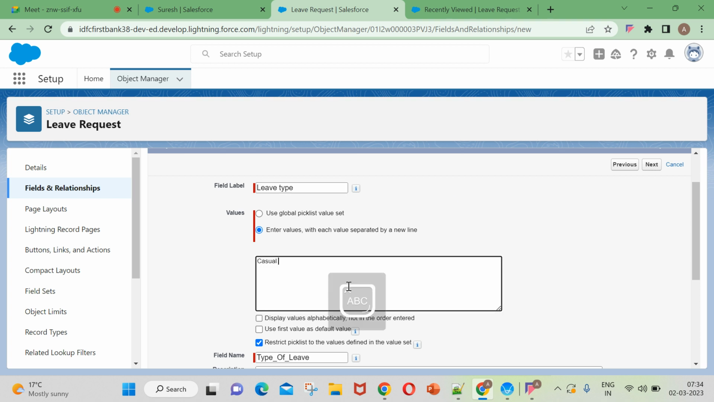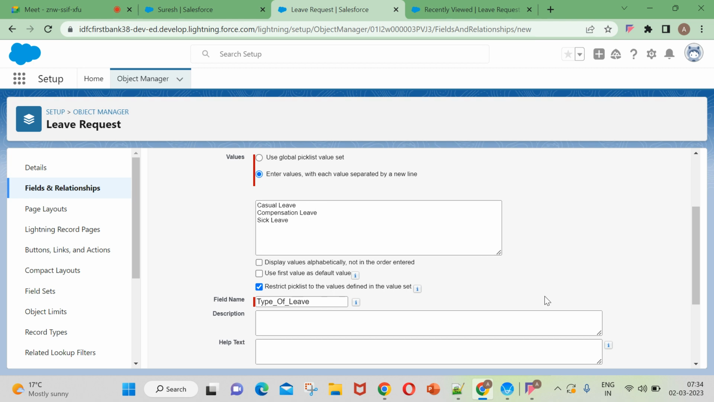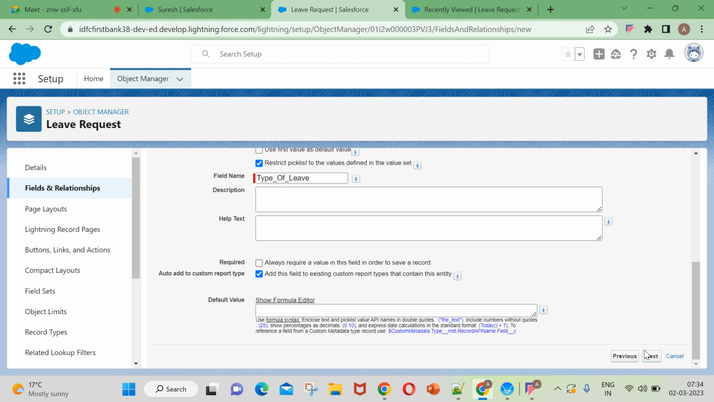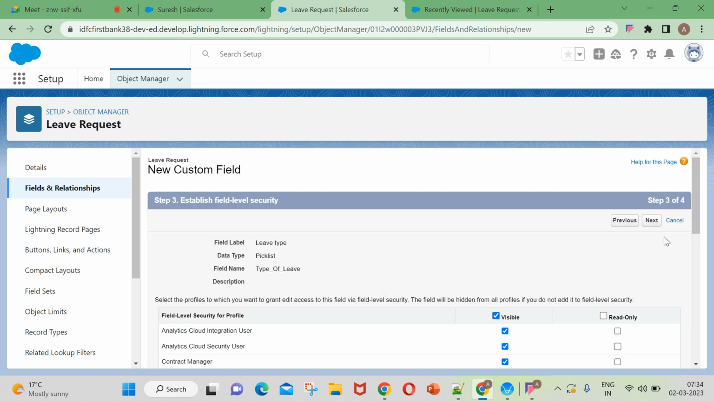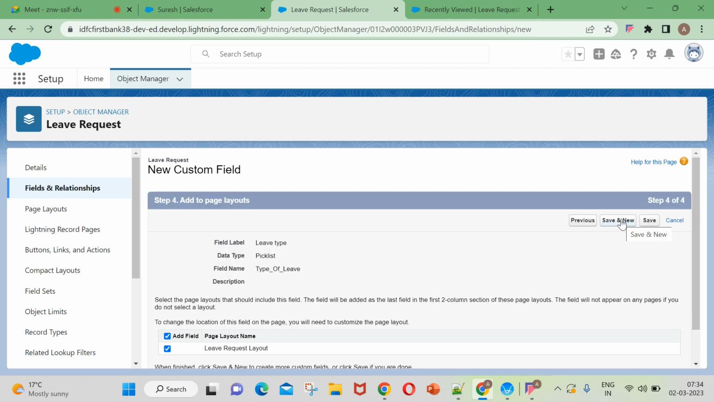One is casual leave, compensation leave, sick leave. Maybe these types of leaves will be there. Then maternity leave. Only these are the values that we are going to see in the pick list drop down. Just make it visible, click on next, save and new.